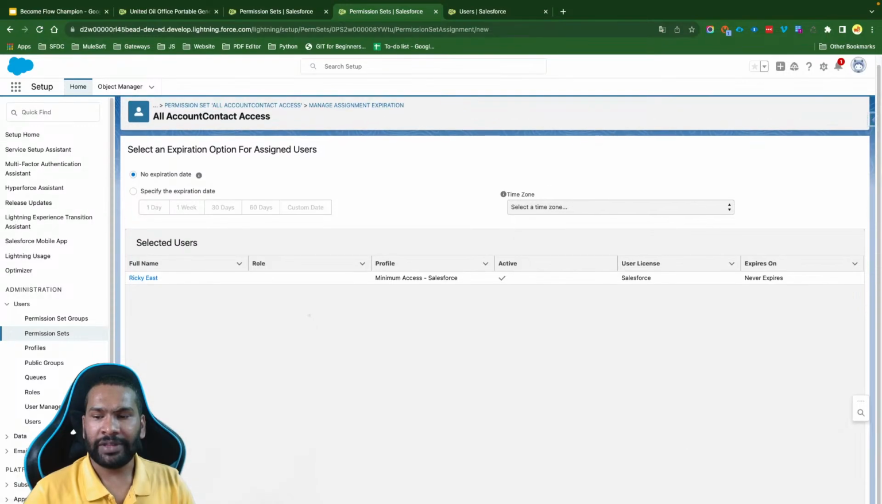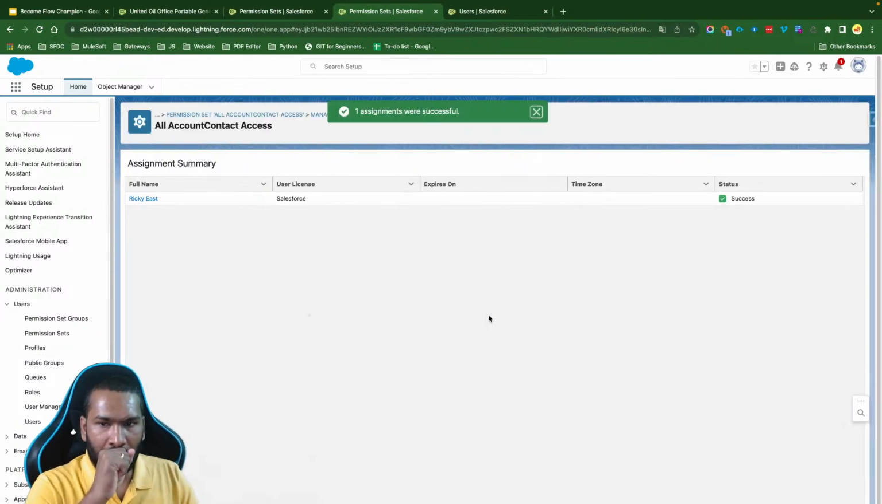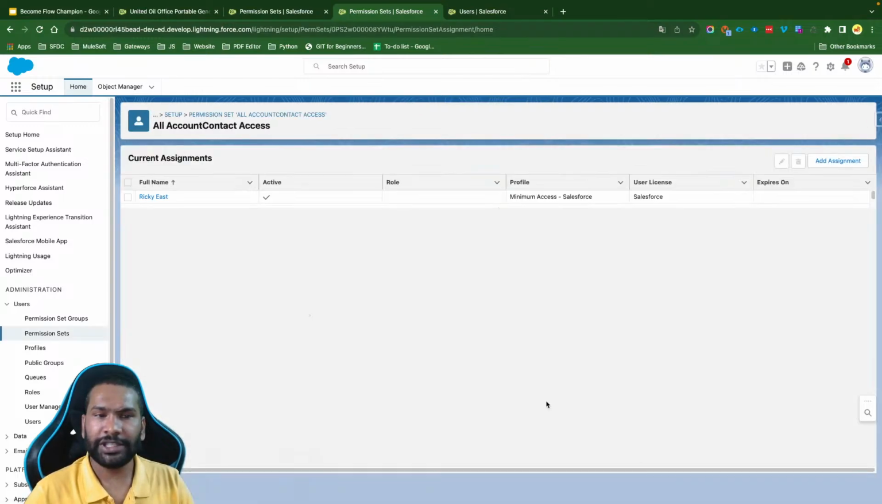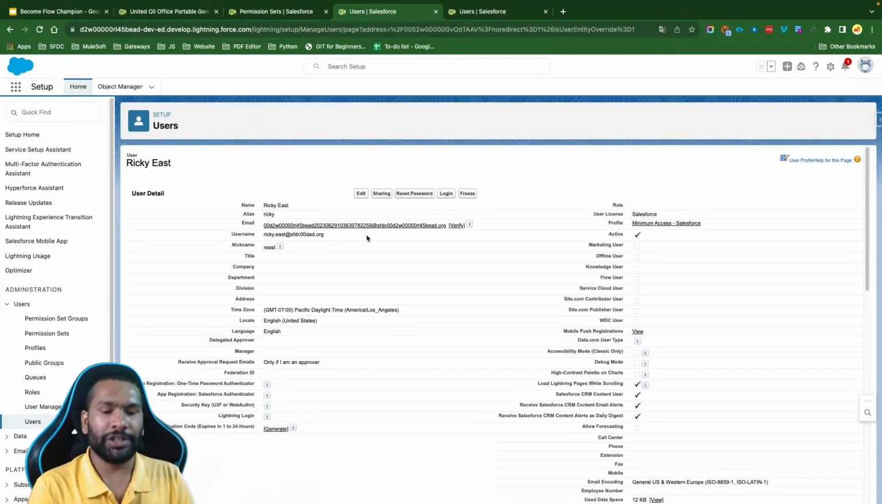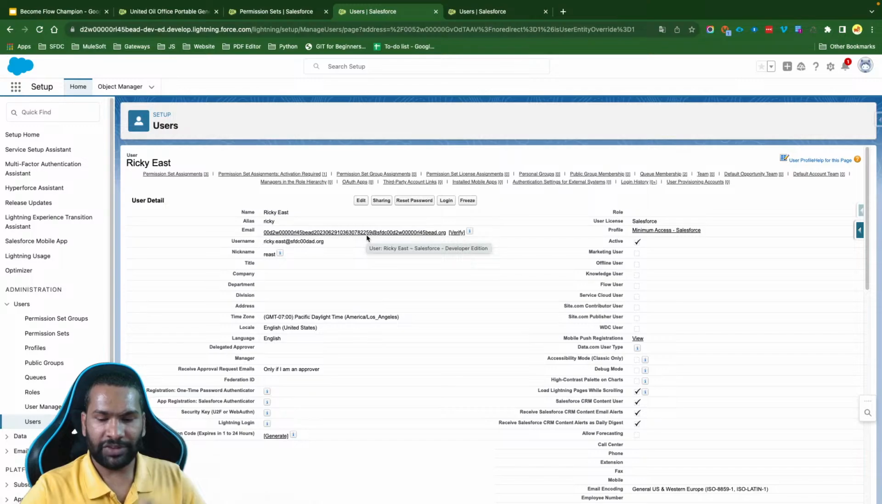Click on next, and then click on assign. You will see a success message. Go ahead and click on done. Now you have assigned this permission set to your user. This is good. We have assigned the permission set to the user, and you might be thinking that if we have already assigned this permission set to the user, this user will be able to access all the contact and account records in the Salesforce org. You might be thinking, but let's test it and see if the user is really able to access.